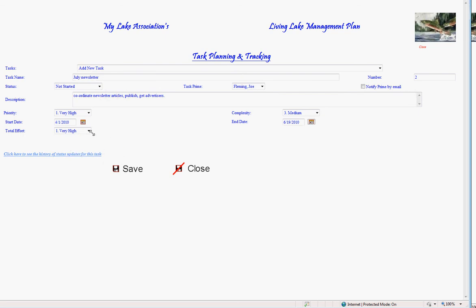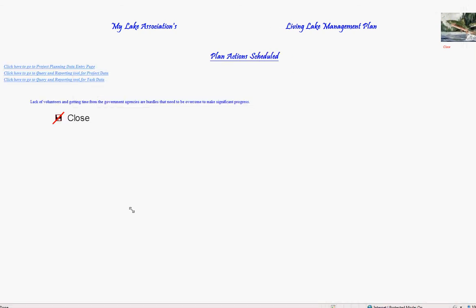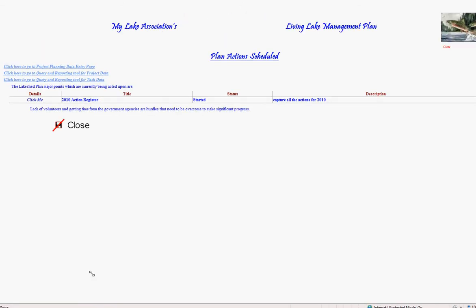Okay, and total effort is high. There's a lot to do. And we'll click Save. And we'll save the project. So we've created a project with 2 tasks. And now we'll go all the way back out, and then come back in and just double check that everything was saved.